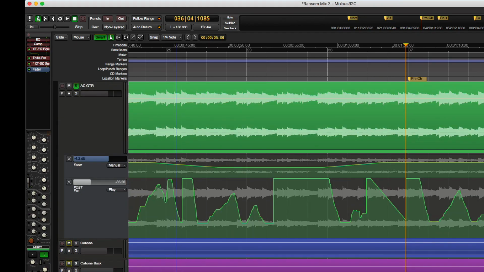So that's how you understand the automation lane behavior in Harrison Mixbus 32C.